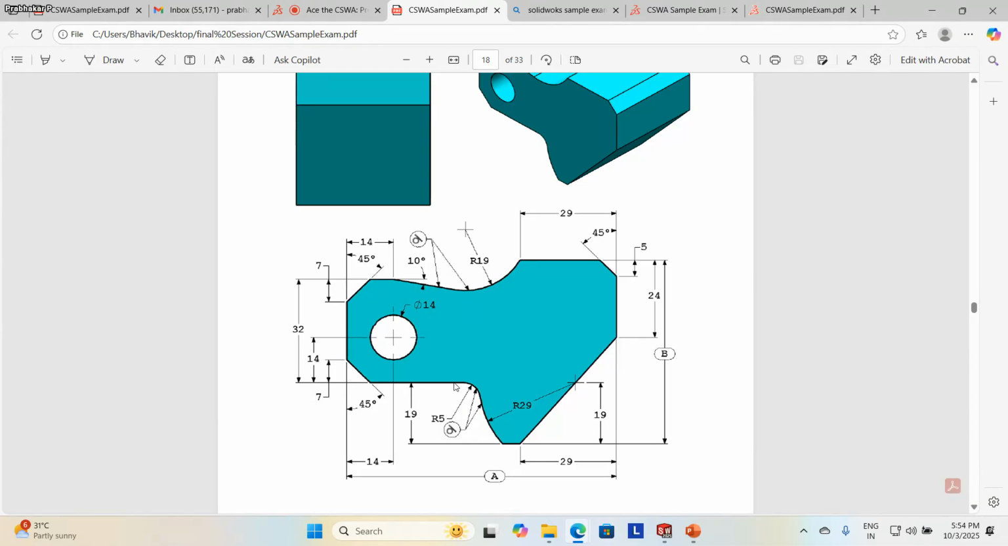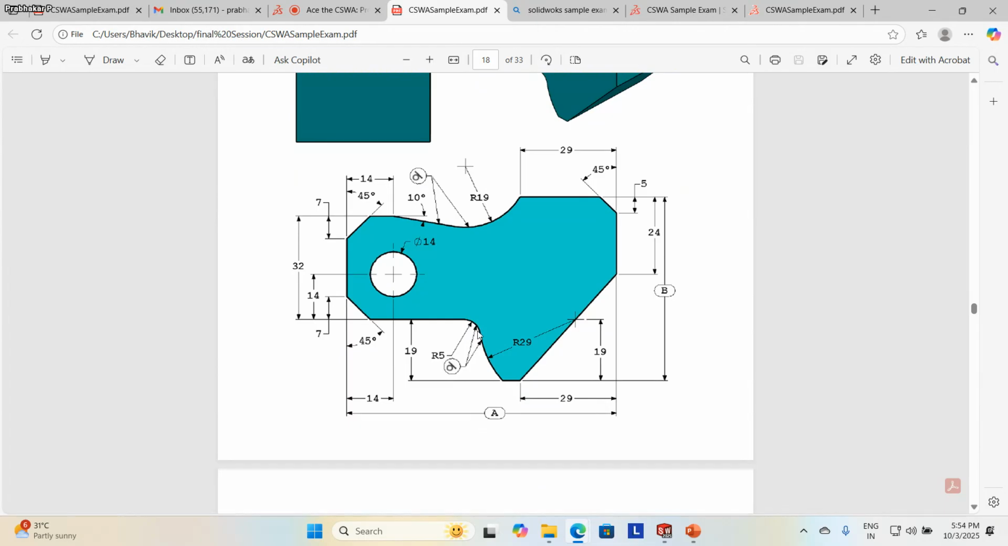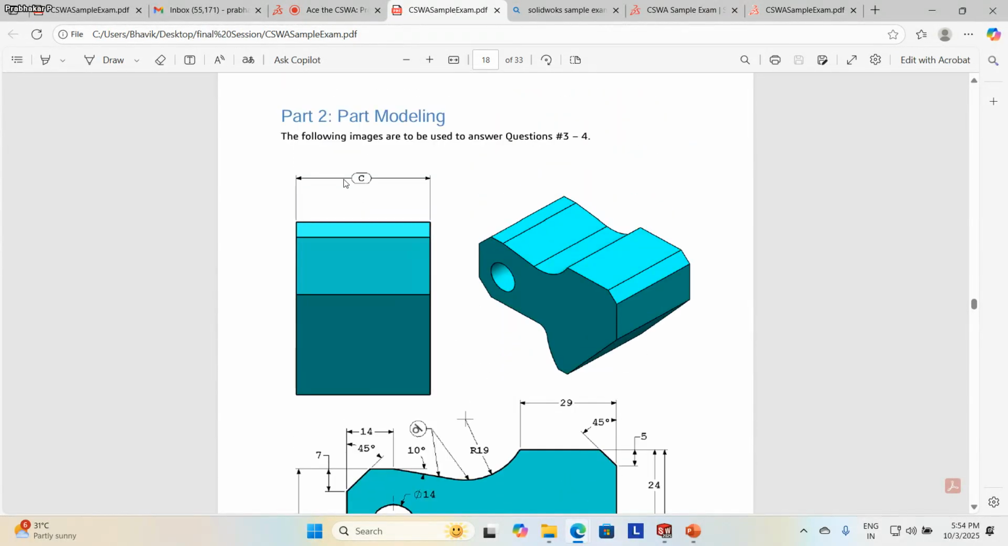How we are going to do it: I'm going to take the front plane and create the sketch. How am I going to create the sketch? A straight line, chamfer, straight line, chamfer, straight line. There is an angular line and a radius, then a straight line, chamfer, straight line, chamfer. Likewise I create it. Then I will extrude it to this thickness.